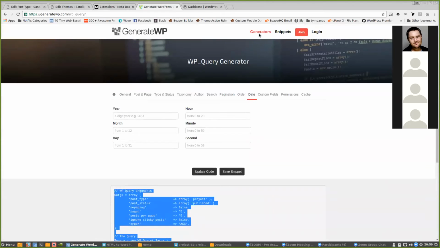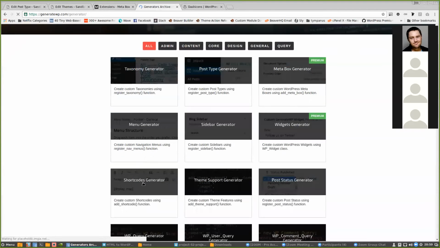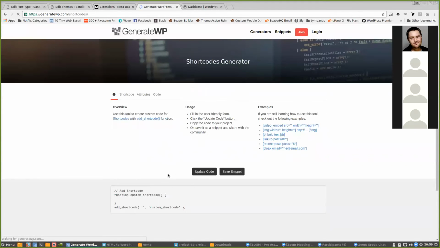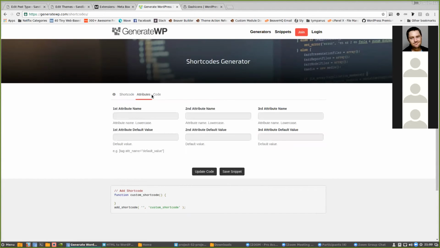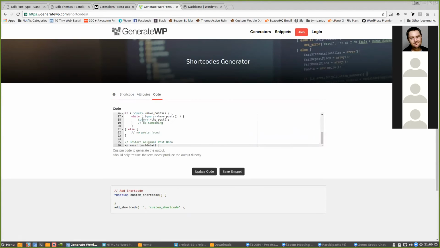Then I went to my next generator, the shortcode generator. Let's go, the shortcode is project posts, SW project shortcode, because that's the function name, and I prefix it with SW. Self-closing, no attributes, and let's go into the code. We paste in the query that we just did.